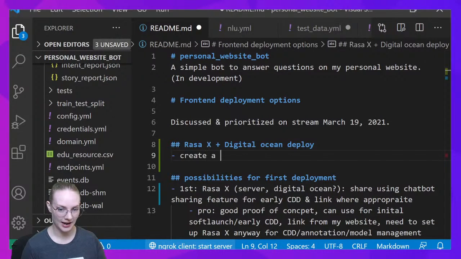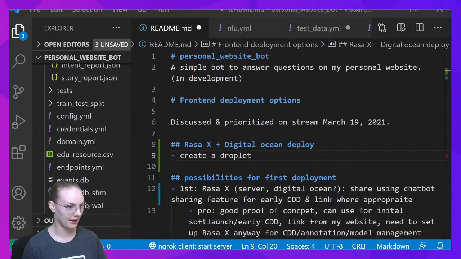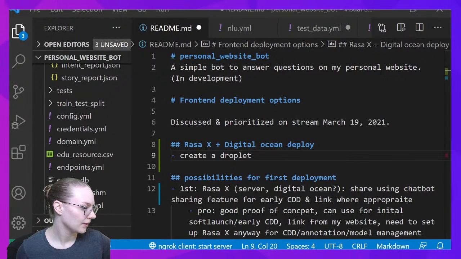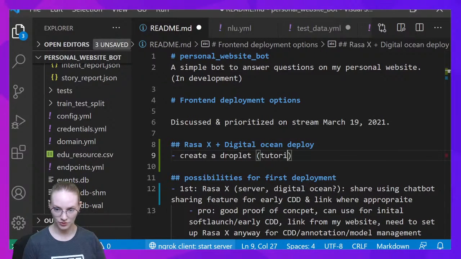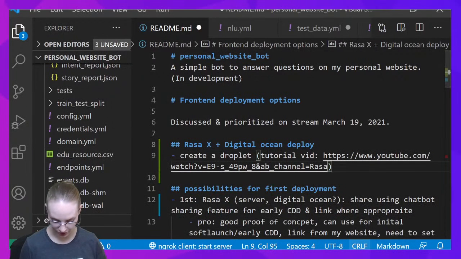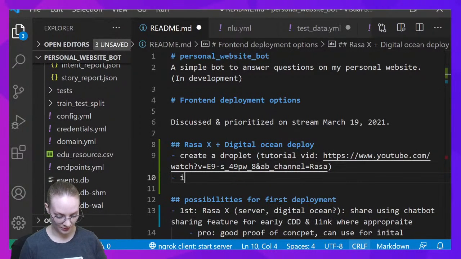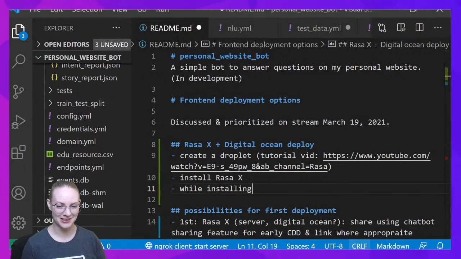So create a droplet, and we have a YouTube tutorial for that. So I'm going to pull that up and stick the link in here so that if y'all are going back and looking at the repo afterwards, you can go check it out. And then we need to install Rasa X.